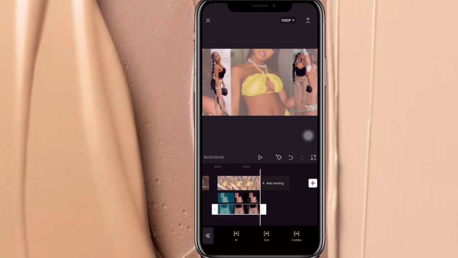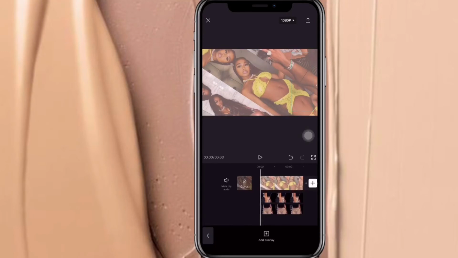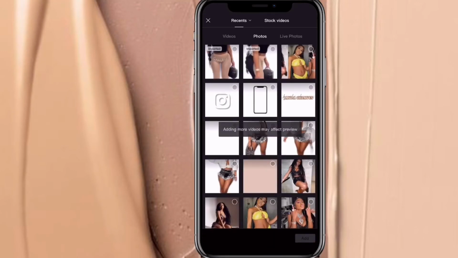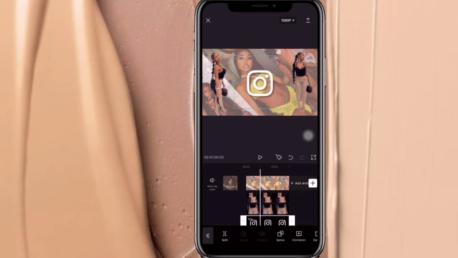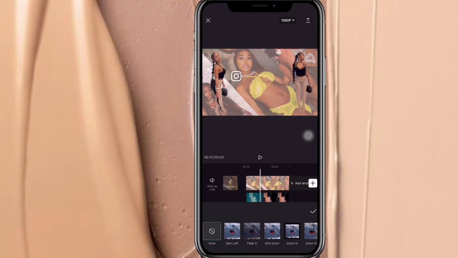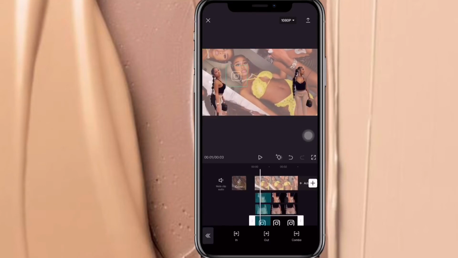And then the next thing we're going to do is to add overlay again. This time we add in the Instagram logo. Going to make it small. Place it. Animation. I can put fade in for 1.1 seconds.